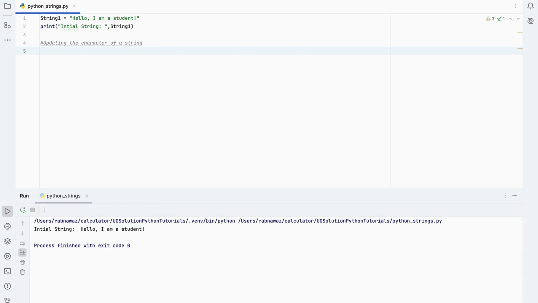Updating a character. A character of a string can be updated in Python by first converting the string into a Python list, and then updating the element in the list. As lists are mutable in nature, we can update the character and then convert the list back into the string.